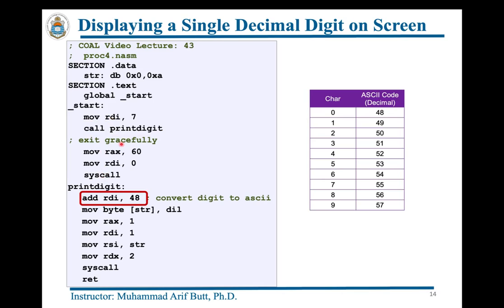Well, if we simply print this 7 on screen, dear students, the ASCII character corresponding to the ASCII code 7 will be displayed. Therefore, the first instruction of this print digit function increases the value of the RDI register by 48. Which over here inside this table, you can see that this 48 is the ASCII of digit 0. So this 7 plus 48 becomes 55, and that is the ASCII of the digit 7. So now once we display this 55 on screen, a 7 will be displayed over there.